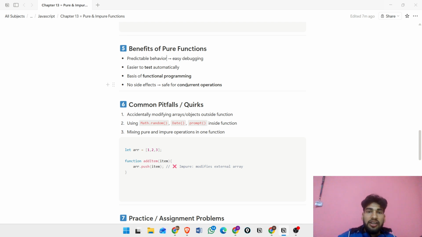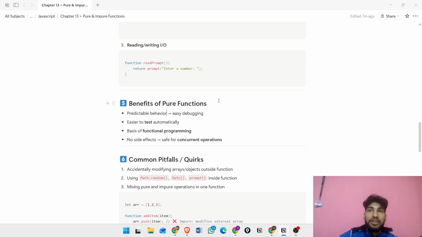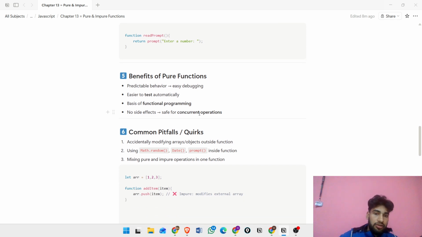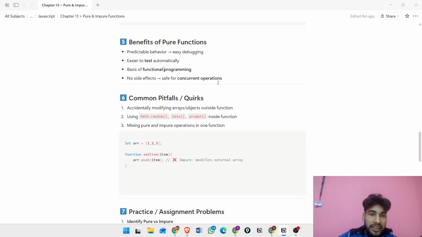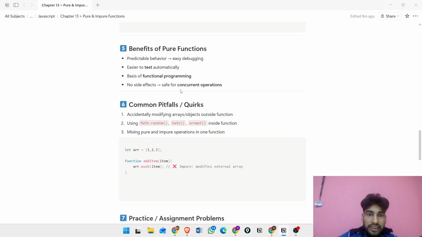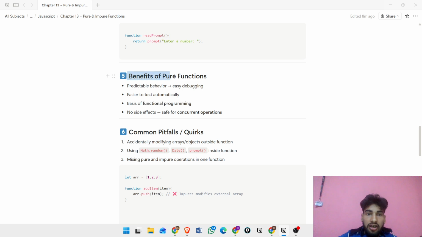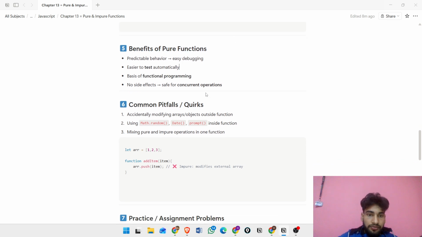And let's see the benefits of pure functions. Predictable behavior means we can predict the output easily, because it will always give the same output when we give the same input. That's how it helps us with debugging and testing, it is easier to test automatically, it is the basis of functional programming, and with no side effects it is safe for concurrent operations. So that's all about the benefits of pure functions.